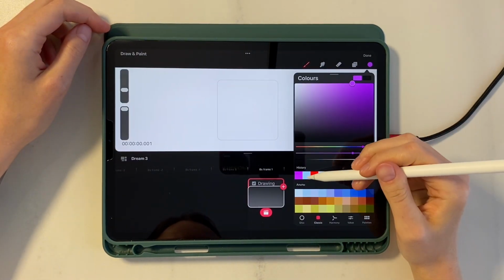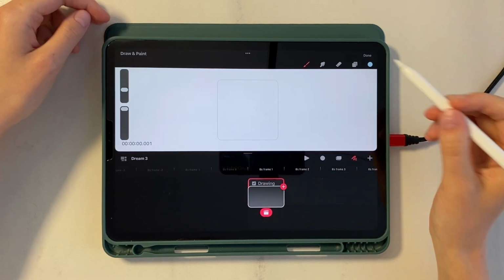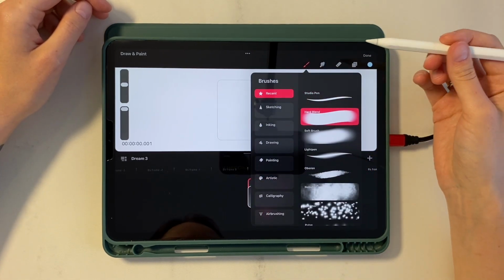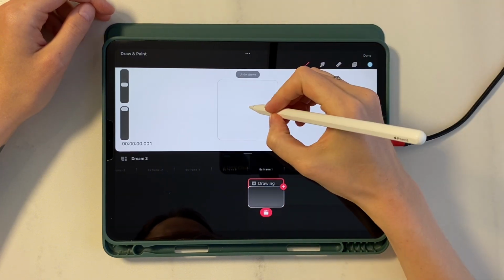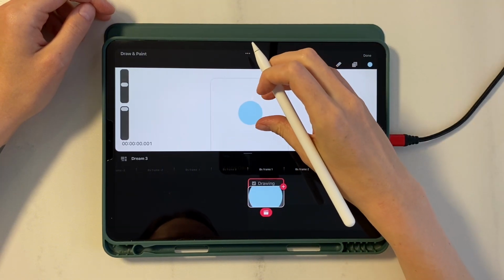First, let's create a circle. I choose a blue color. To make the circle perfect, I use the hard blend brush. You can adjust the thickness to make the circle the right size. Then I just put a dot on the canvas. Sometimes it doesn't work the first time, okay?